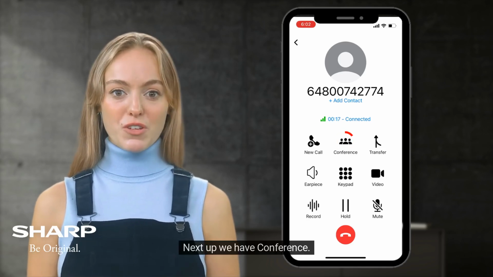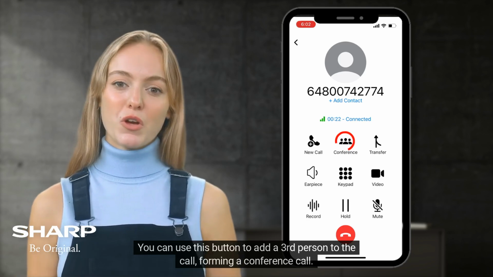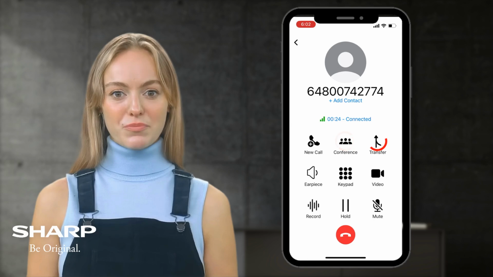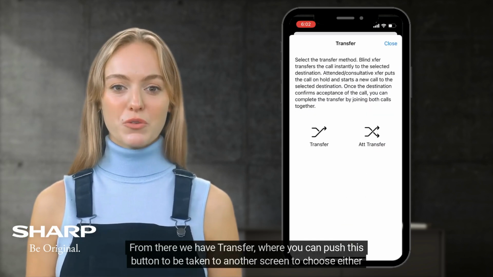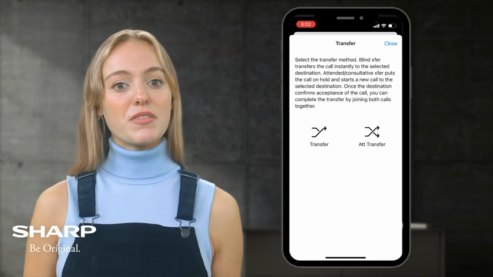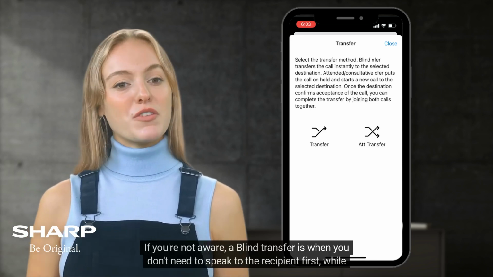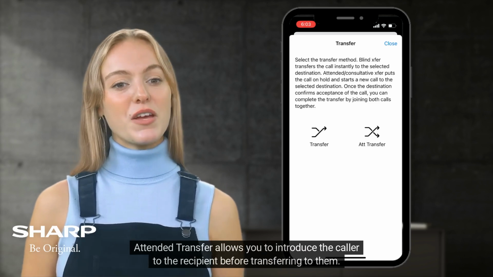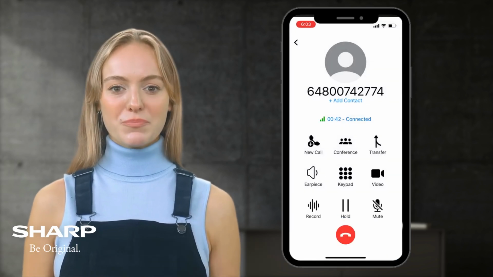Next up we have Conference. You can use this button to add a third person to the call, forming a conference call. From there we have Transfer, where you can push this button to be taken to another screen to choose either blind or attended transfer. If you're not aware, a blind transfer is when you don't need to speak to the recipient first, while attended transfer allows you to introduce the caller to the recipient before transferring to them.